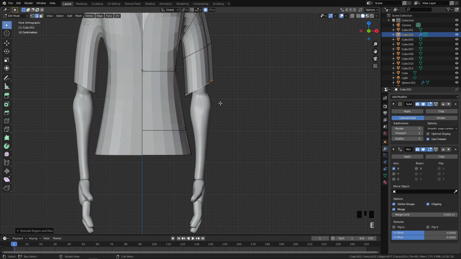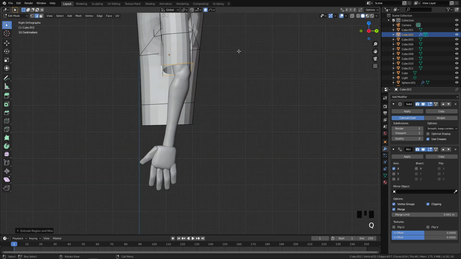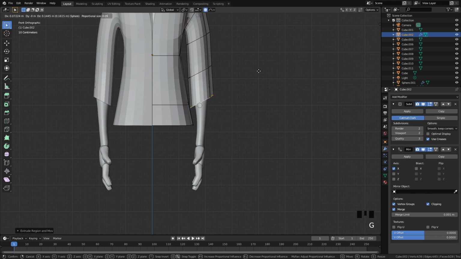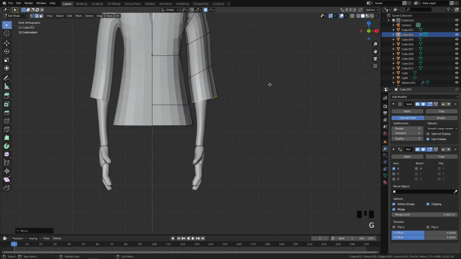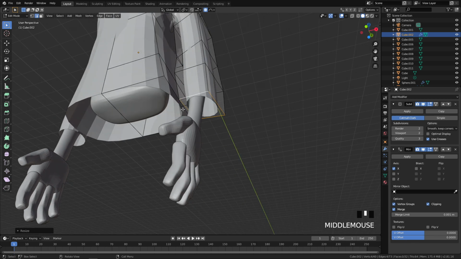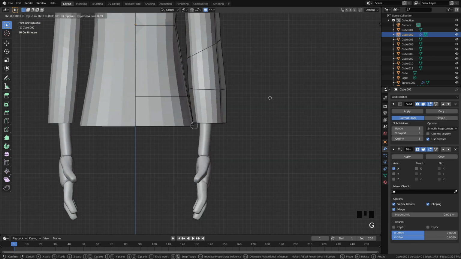And let's extrude it again like this. Just roughly, we will then make it look better, but for now, just roughly try to make it look good. Like this. Here also like this. I will move this part closer.